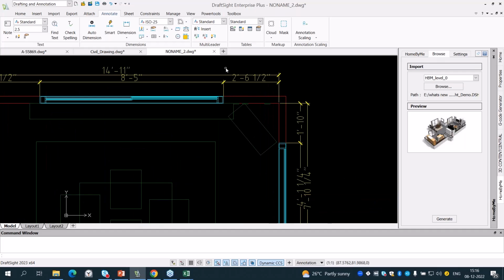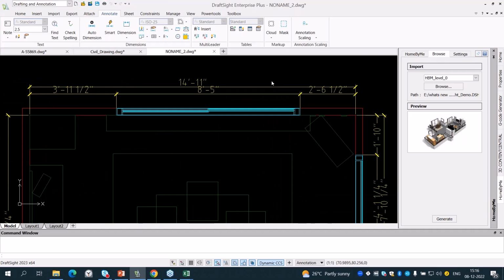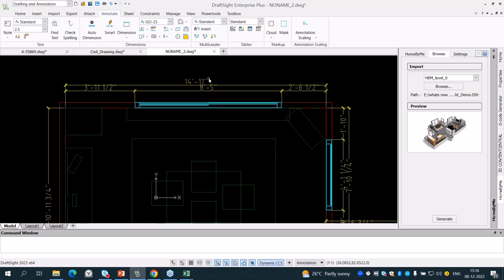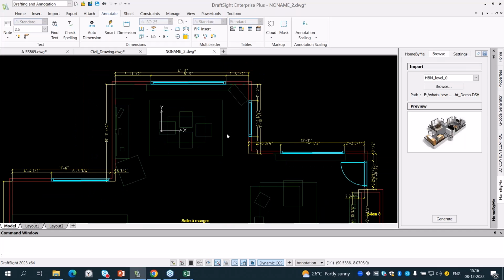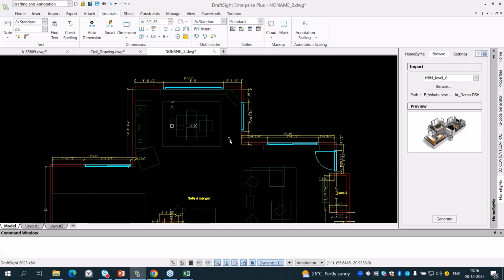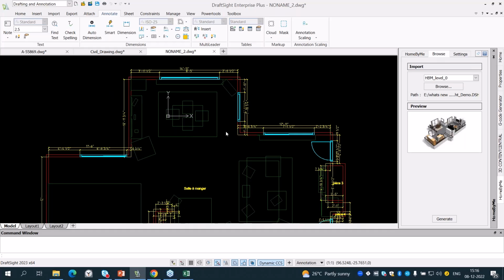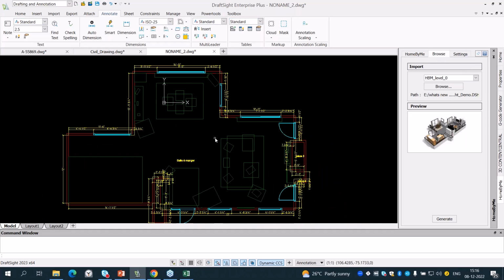The next thing that I need to do is just to dress up the dimensions, and I'm done with it, and I can share this drawing with my stakeholders, with my architect if I want, and for further use.